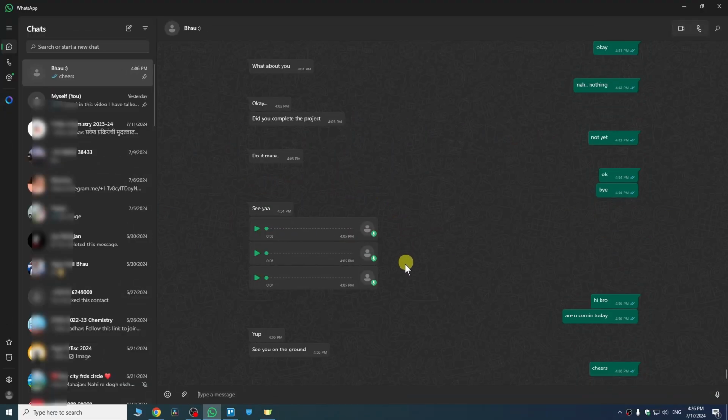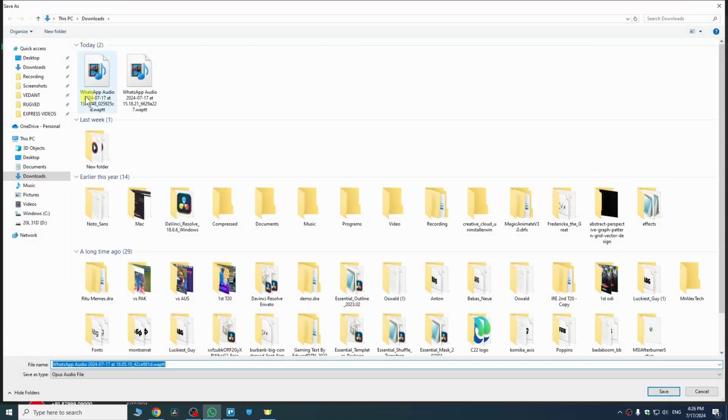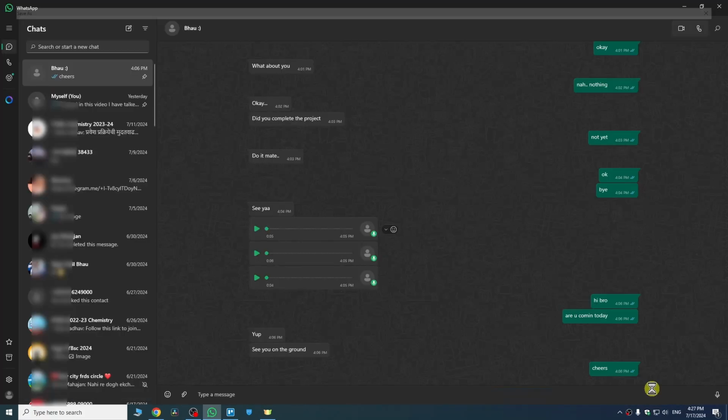So first of all, these are some voice messages which I want to download. If you want to download them one by one, you can just move your cursor over to the recording. Then you will see the down arrow right here. Just click there and here is the option for save as. Just click there and from now you can just easily save them anywhere you want.